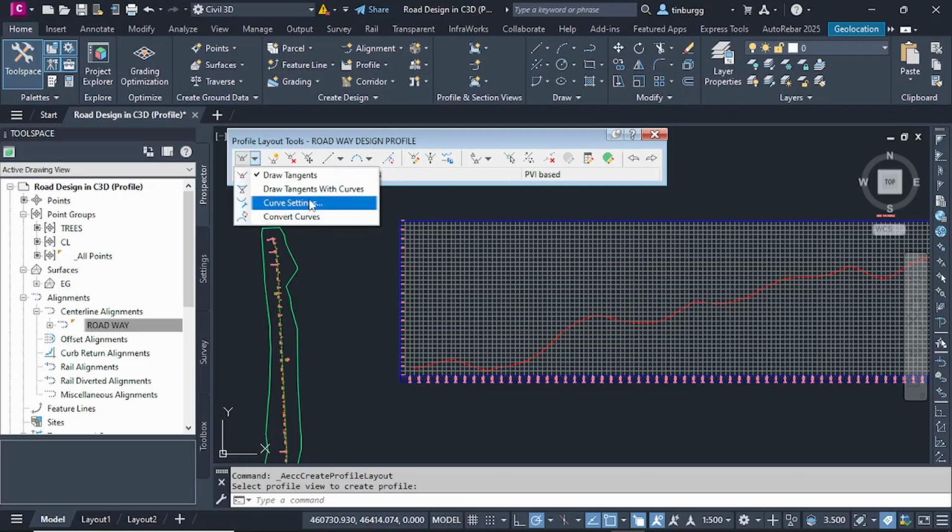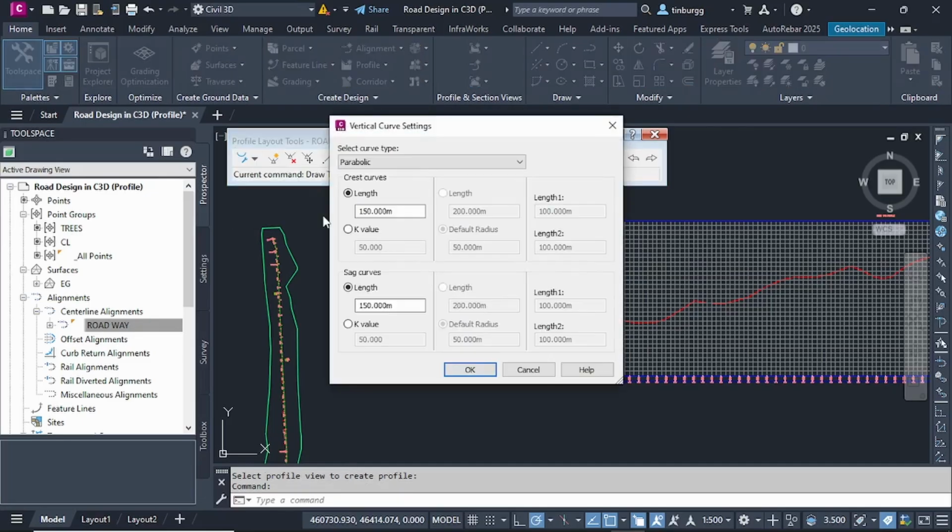So we have the curve settings, and then we have draw tangent with curves, curve settings, convert curves. Let us first look at the curve settings here. Under the curve settings, you can select the curve type. The curve type can be circular, symmetric, or parabolic. In the vertical alignment, we normally use the parabolic curve, so leave it like that. For the curve length, you can choose to use the curve length or the K value. Let's leave it as curve length.